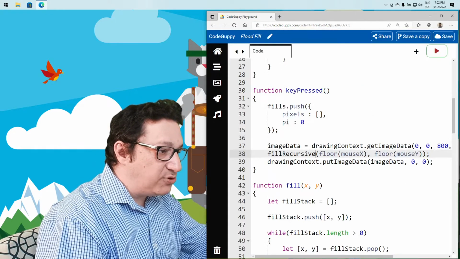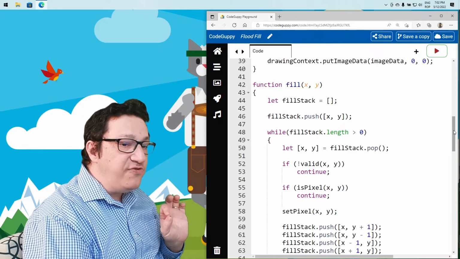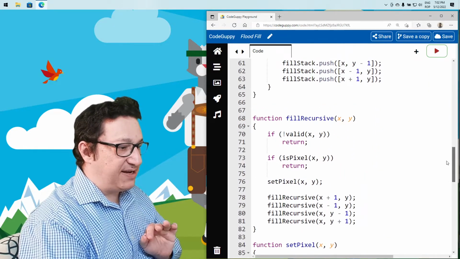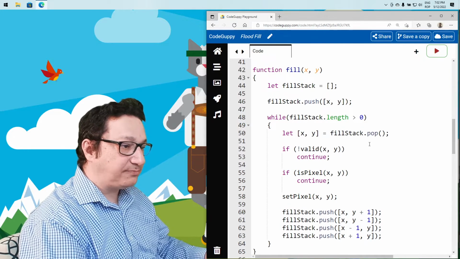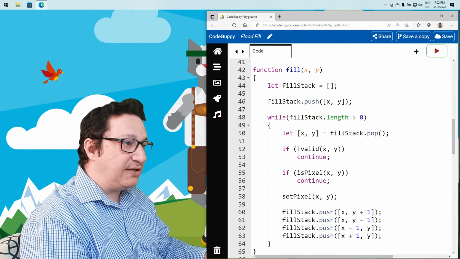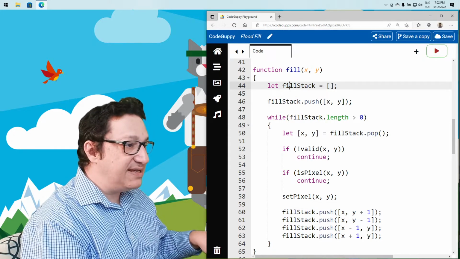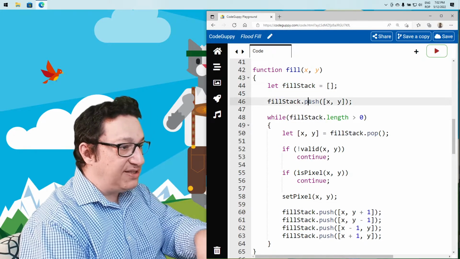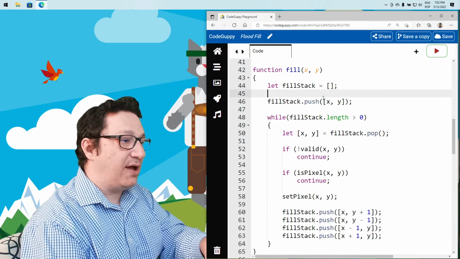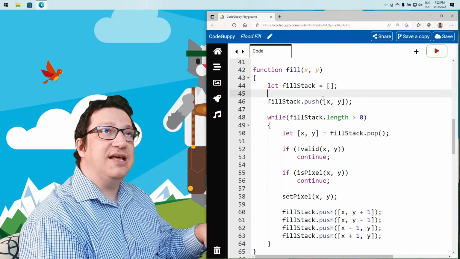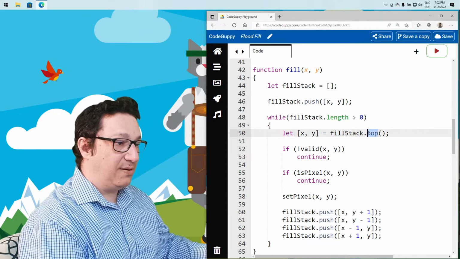All right, so that's why we implemented our own function, fill, that is using the same algorithm as the fill recursive, but by implementing our own stack. And we implemented the stack using an array. In JavaScript, arrays can mimic stacks very easily, and we are pushing at the end of the array and popping the last element. So basically this is a last in first out stack. The last element that goes in is the first element that we pop out.